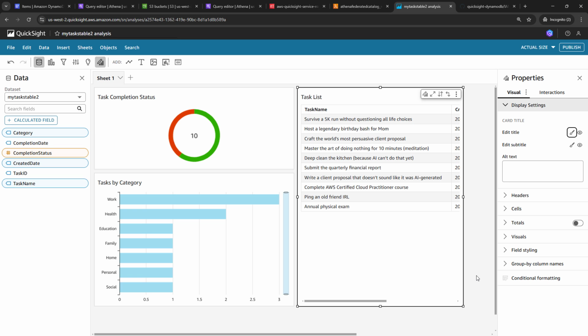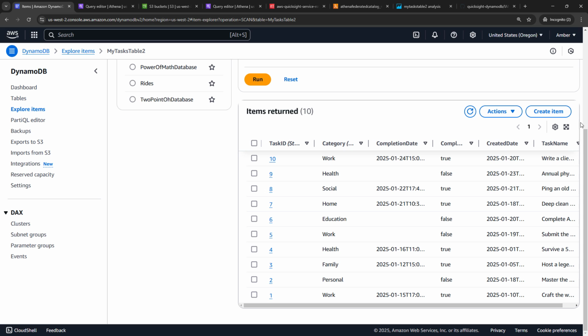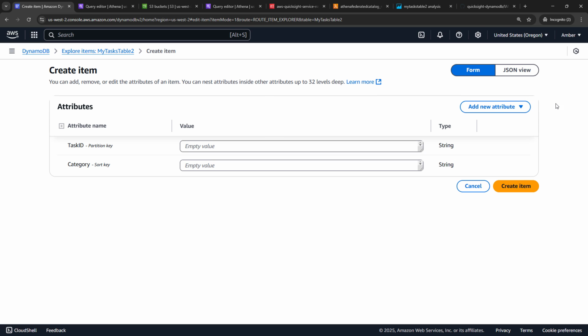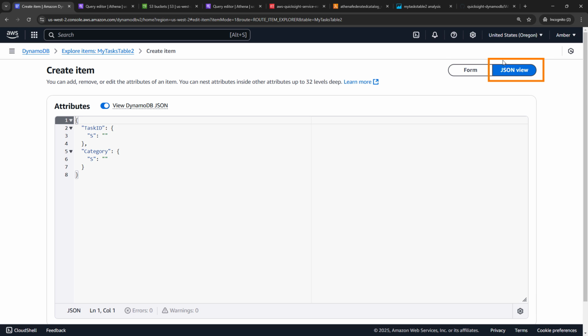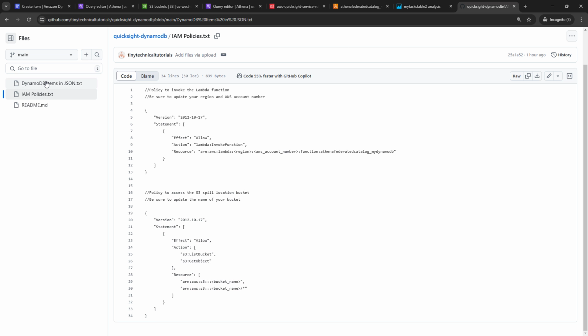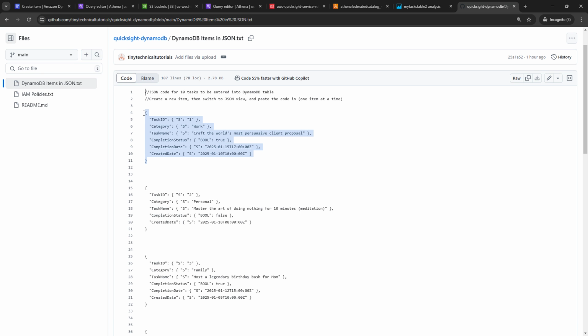Okay, now just to show that everything is connected and that we're directly querying the data from DynamoDB, let's go add a new item in DynamoDB and see that it's reflected here. So right now I've got 10 tasks, as you'll see. We've got the list over here. So let me switch over to DynamoDB. We will add a new item. So create item. Over to the JSON view. And I'll just grab the JSON that we were using earlier out of the GitHub repo. I'll just grab the top task here. Copy that.